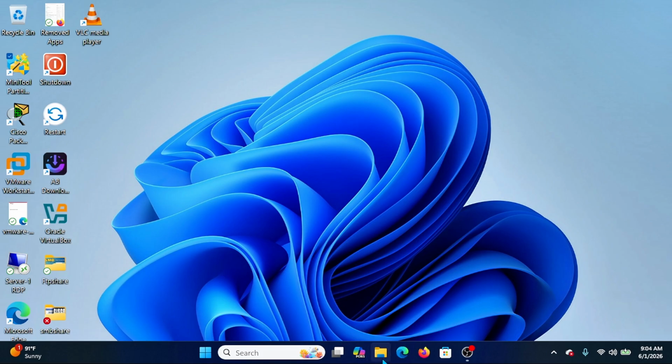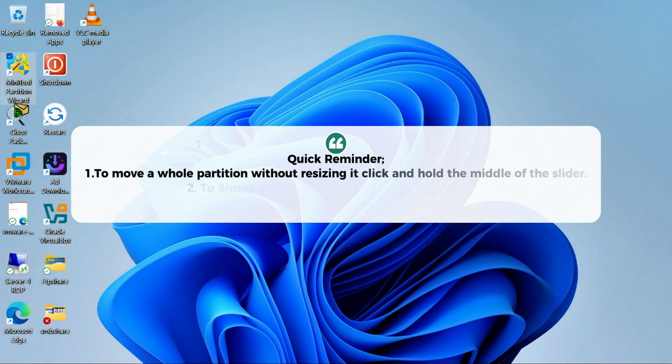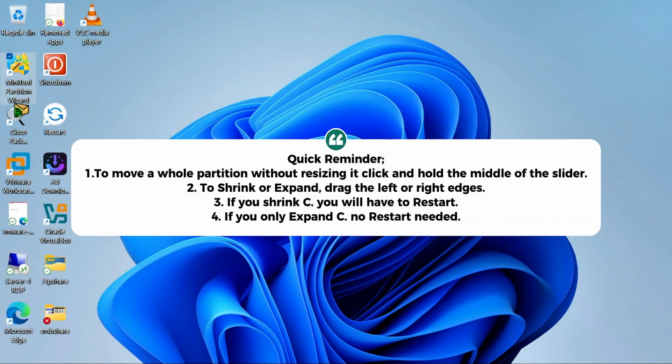And that's it. This is how you download, install, and use MiniTool Partition Wizard to move spaces between drives. Quick reminder, to move a whole partition without resizing it, click and hold the middle of the slider. To shrink or expand, drag the left or right edges. If you shrink C, you will need to restart. If you only expand C, no restart is needed.